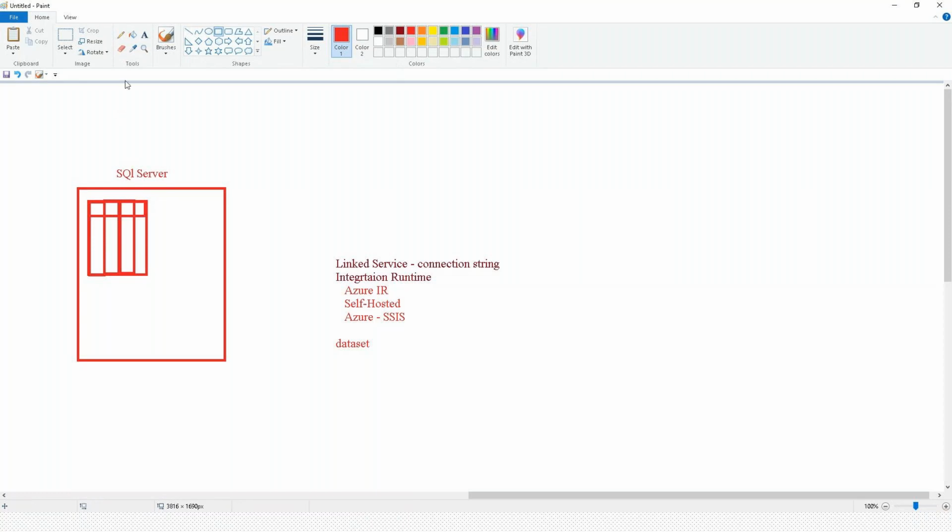See here, I'm having a lot of tables actually.